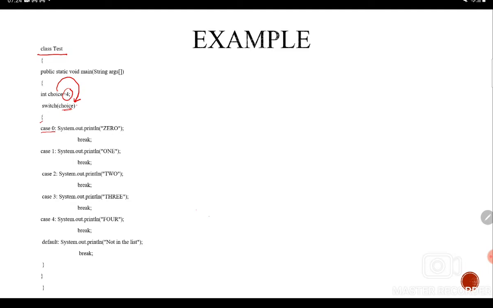Now case 0, this is the value of choice that I am putting inside this case. It will check whether 0 is equal to 4. If 0 is not equal to 4, then this condition is not true, so it will check the next case. Case 1: is 1 equal to 4? This is also not true, it will go for the next condition. Case 2: 2 is not equal to 4, so this condition will also not be executed. It will move to the next condition. This is also not true because 3 is not equal to 4.